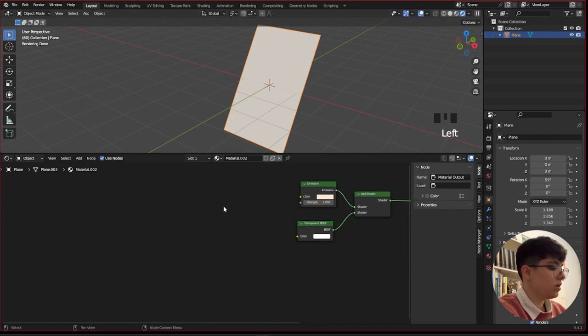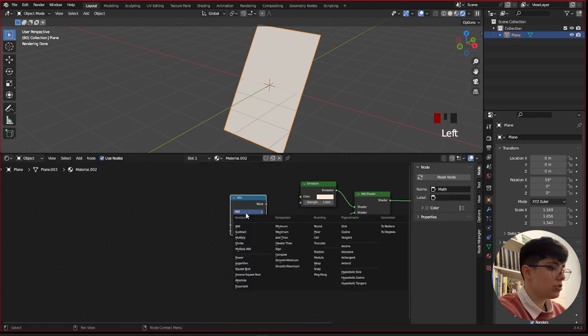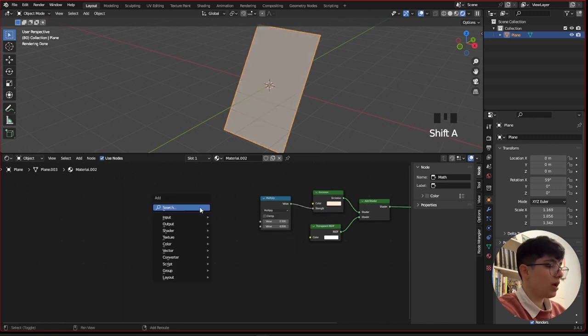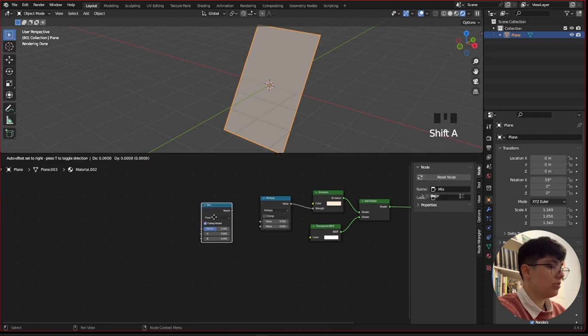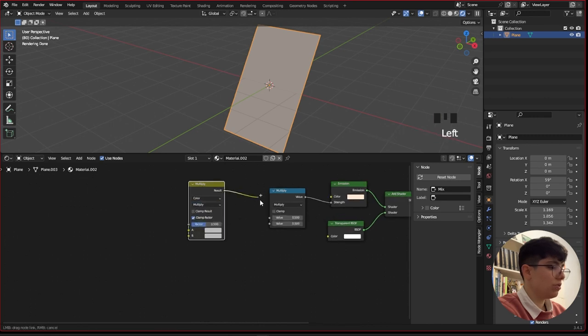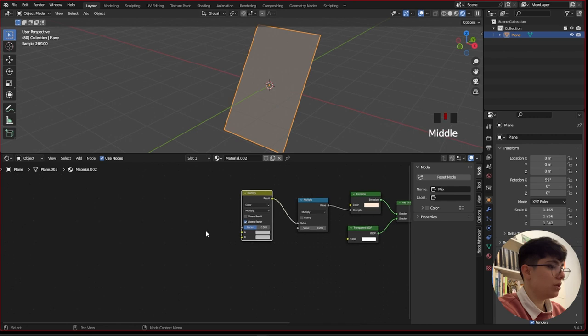So first let's create actually the gradient. So we need a math node. We're going to change it to multiply. I'm going to connect this to the strength of our emission. I'm now going to add a mix RGB, which is the mix, change it to color and change this to multiply as well. And the result goes to the value in here. And this value is going to be lower, so around here it's good.